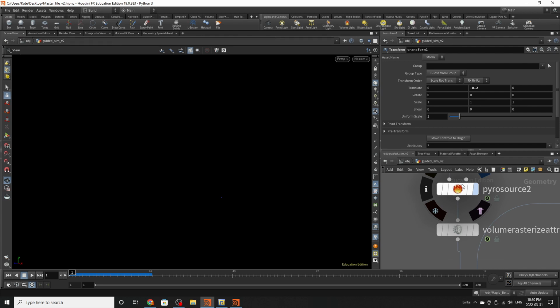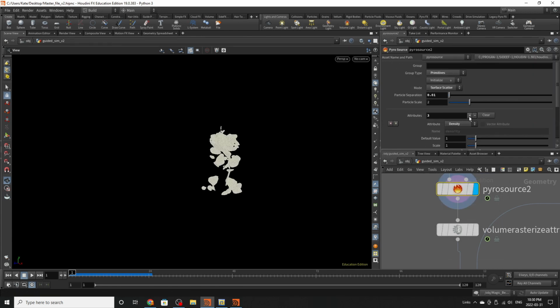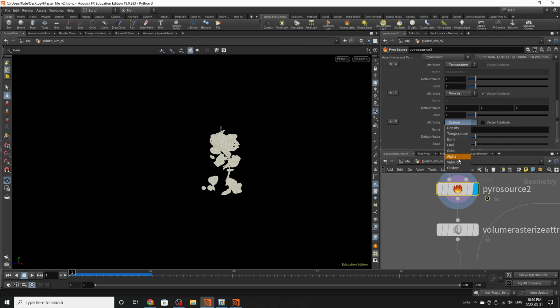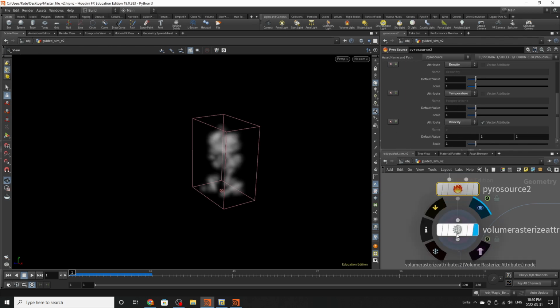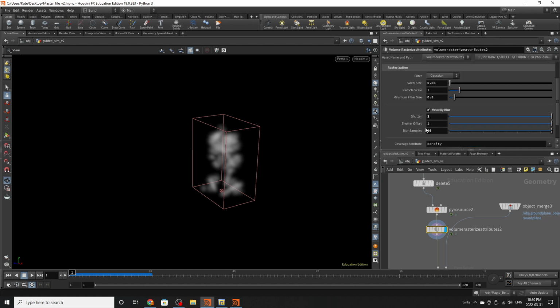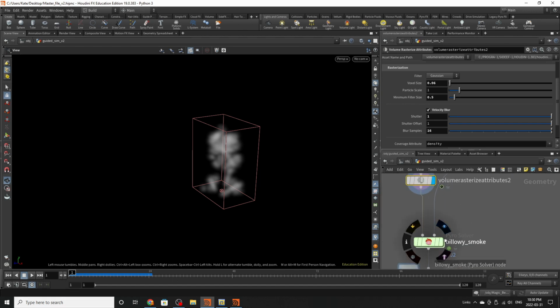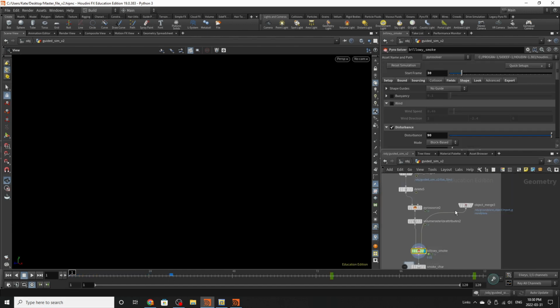Taking a look at our velocity that we need to set up, what we need to do is go to attributes, click plus, scroll down, and then go to velocity, and then it will set up that velocity value for you. Then we go to rasterize attributes. We want to rasterize the velocity and the density. We want a voxel size of 0.06, and then just play with a minimum filter size and velocity blur. Then we can go down to our billowy smoke and get started creating the smoke.